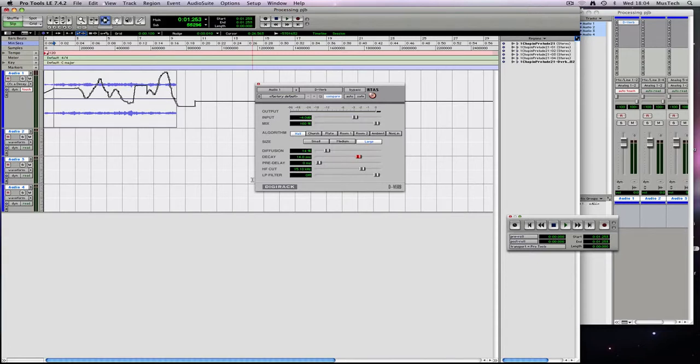But the fact that you have more control, you have personal control over the fader, and to be able to record that automation is quite useful.